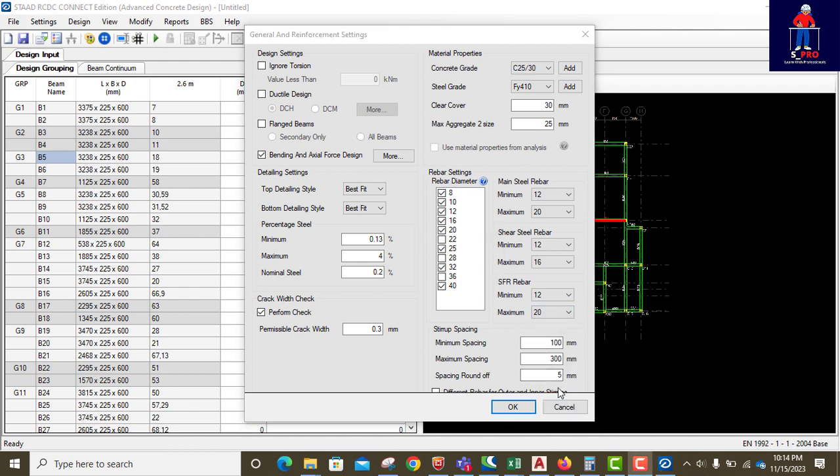Okay, so you have a stirrup spacing. For the minimum spacing of stirrup for my beam, let me use 150, and maximum spacing should be like 250. 200 is still fine. So okay, I'm done with this one. I'm just gonna hit okay.